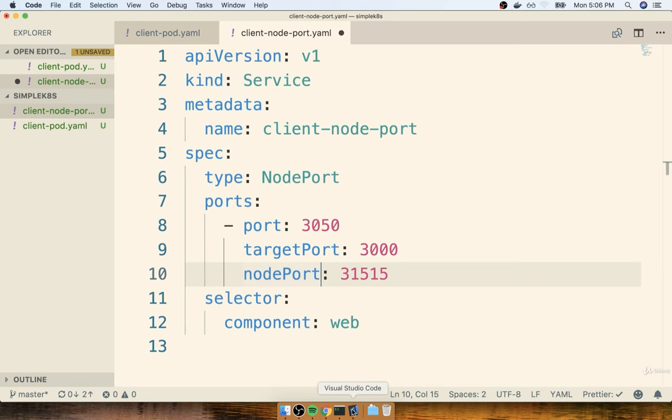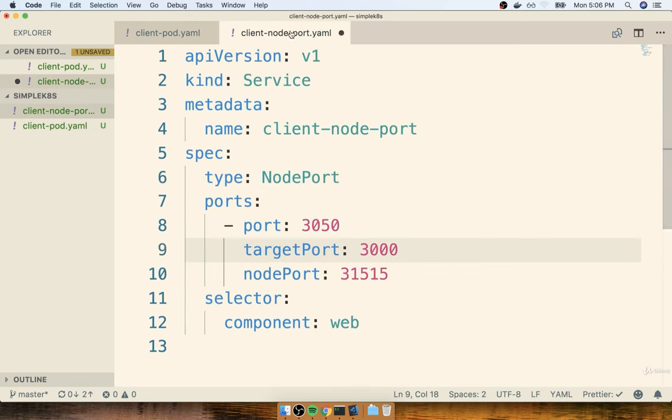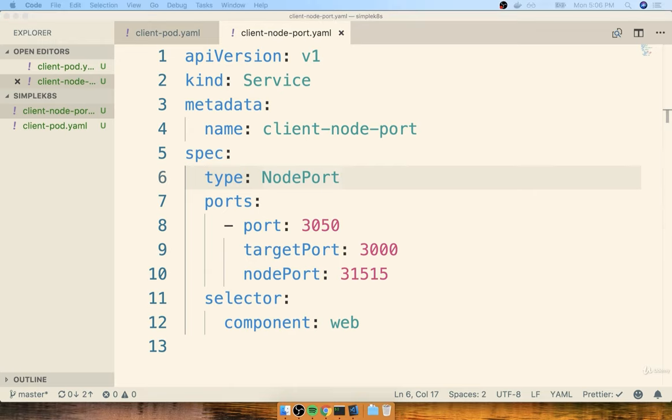Okay, so I think that explains just about everything inside of our client pod file and the client node port file as well. So now the last thing we have to do is take these two configuration files, and we're going to load them into our Kubernetes cluster through the kubectl command line tool. So quick pause, and we'll come back in the next section.